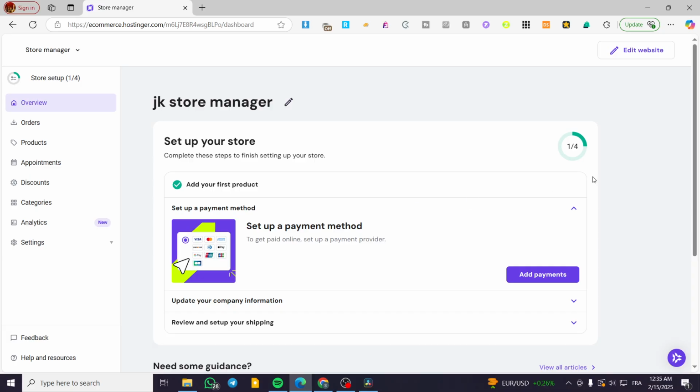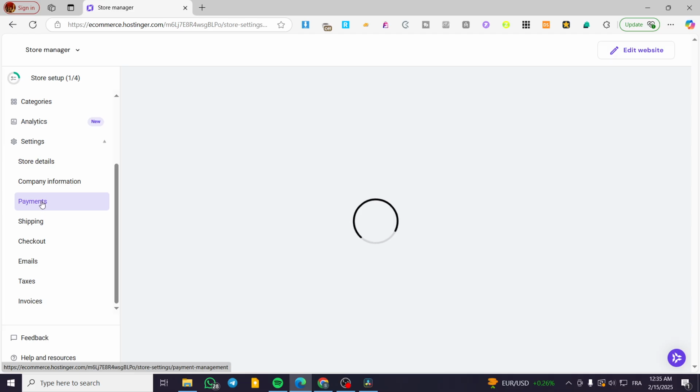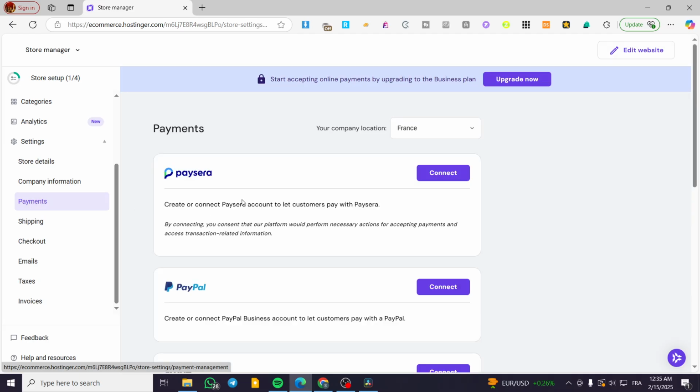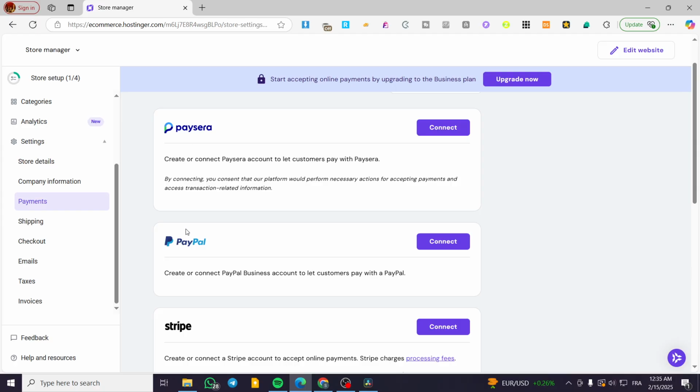Now, once you're here, you're going to see the store manager. The first thing that you need to do is head over to the settings. The settings are the most important thing to do first because you need to add the payment methods. Because what is a website or a store without a payment method? You're going to give customers the chance to buy your specific products. Now you need to upgrade to the business plan so you can go ahead and accept payments. Then you are going to simply connect a payment method. One or two payment methods are going to be sufficient, like Stripe and PayPal, or PayPal and Paysera.